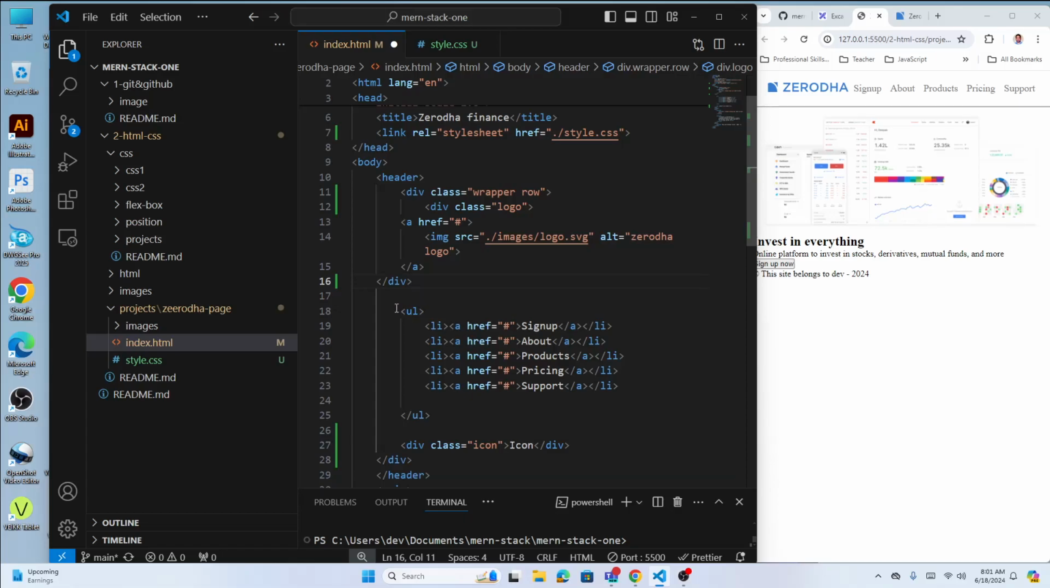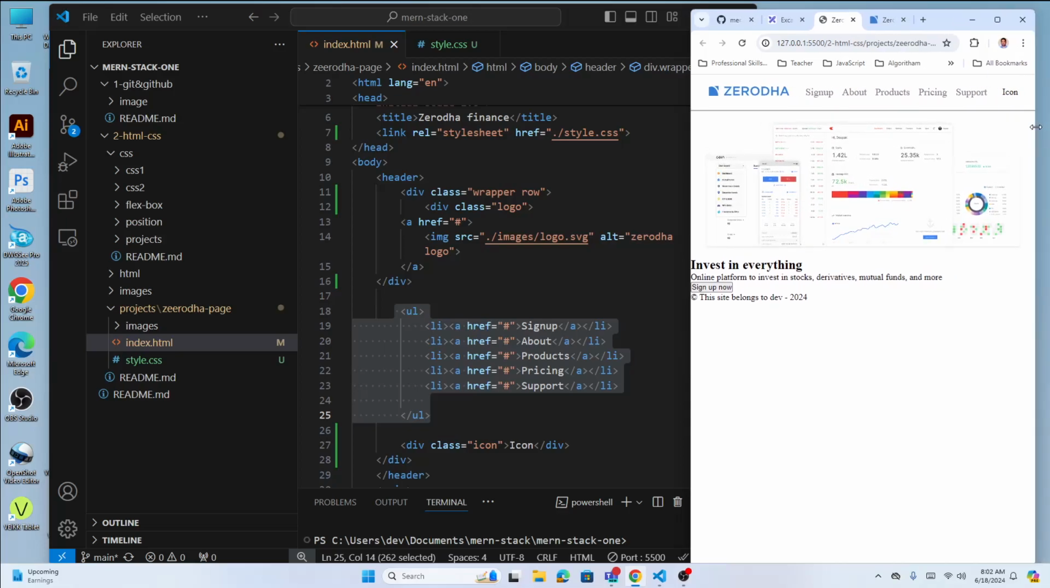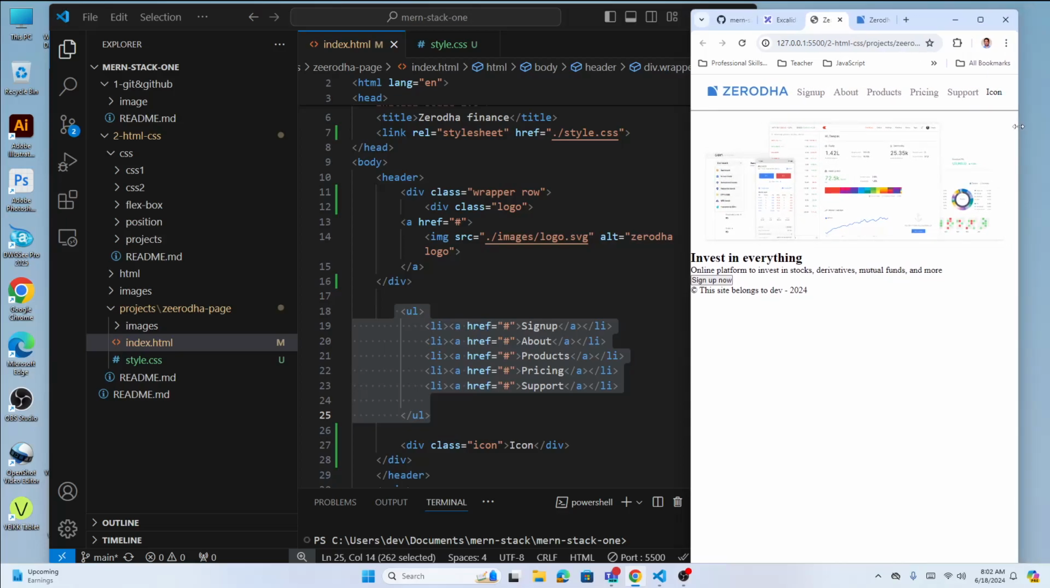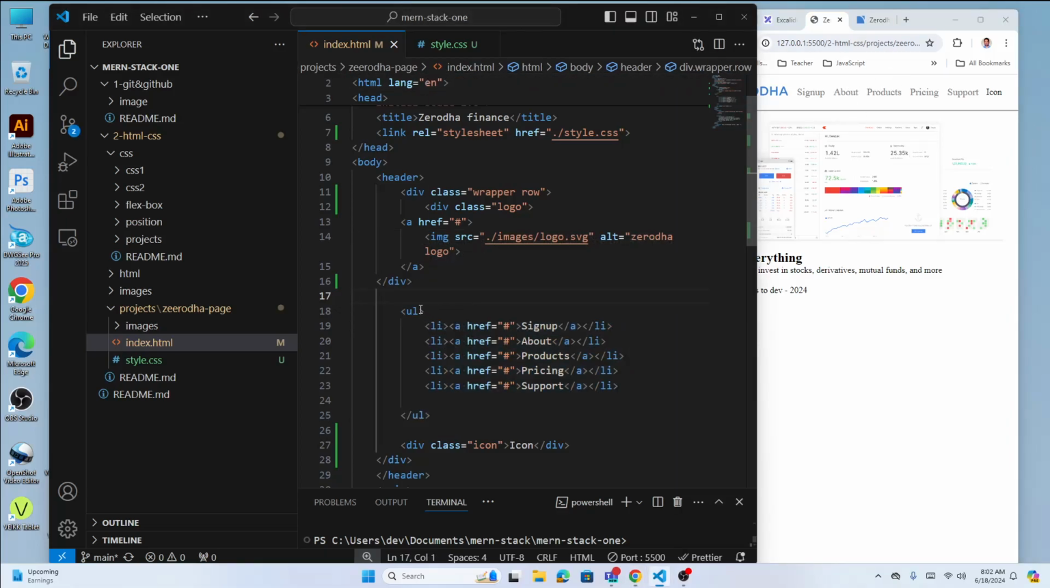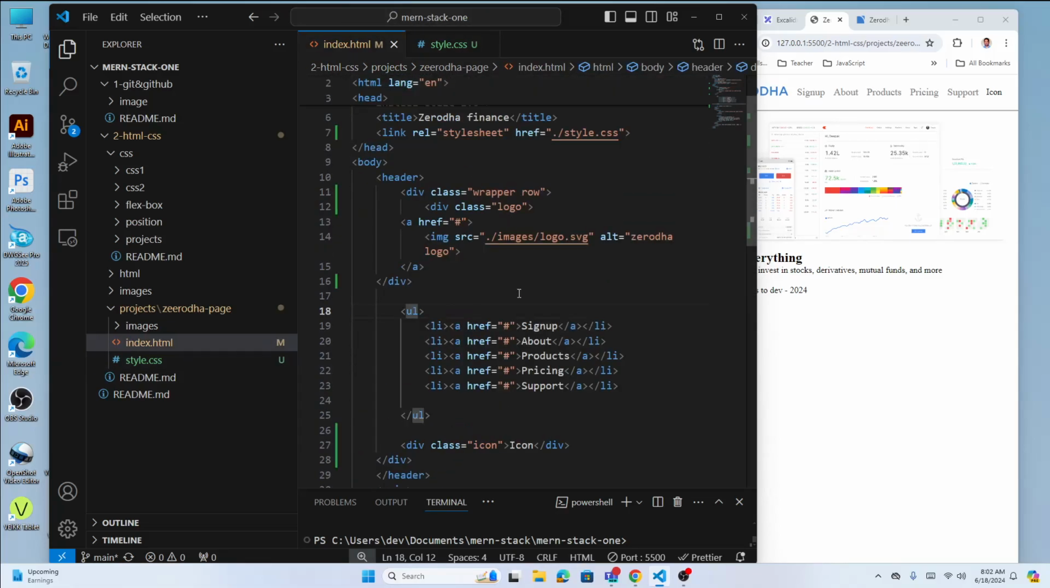So the thing is, this one needs to be hidden, right? If we look at here, you see the icon also, right? If you scroll this, something like that. So this needs to be hidden. So let's go back here, and then we can give a class name, right? Let's call it class header, or we can call it nav, right? Nav. Let's call it nav.